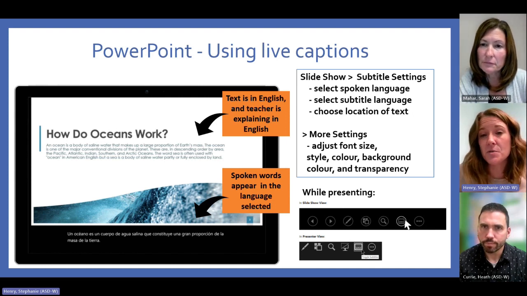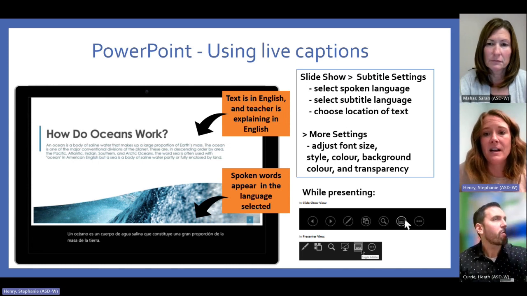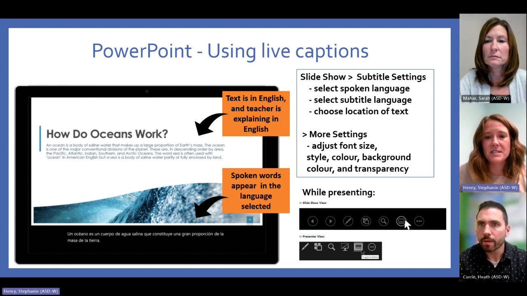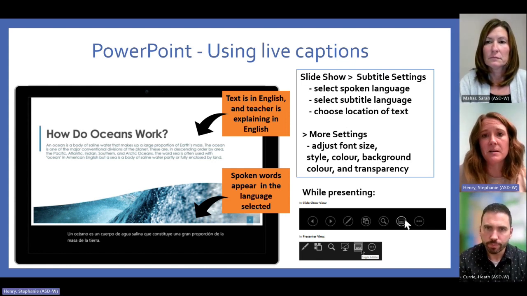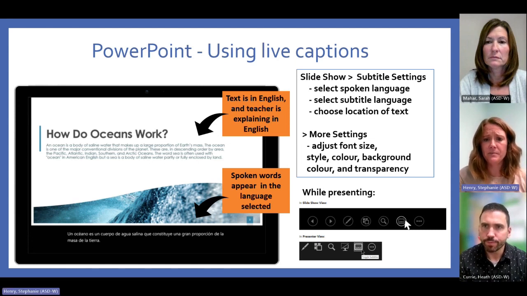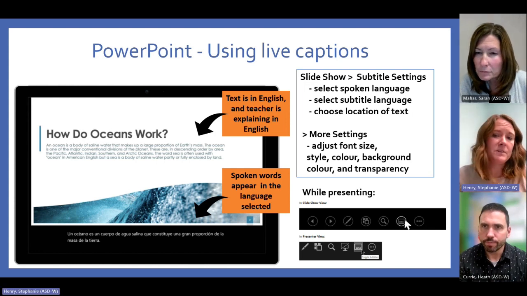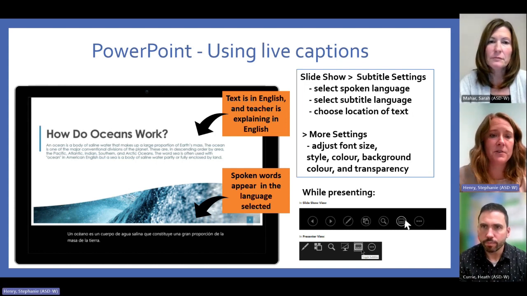A few other things that you can do in the more settings from there, you can adjust the font size, the style, the color, the background color, and transparency. And you can see there too, while you're presenting, where you would go to do that down in the settings still. So that's a really, really easy way for you to create a more welcoming and inclusive environment for students.